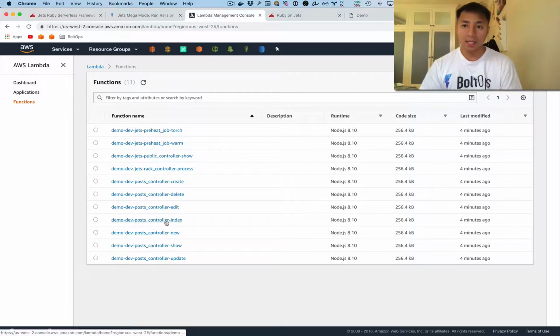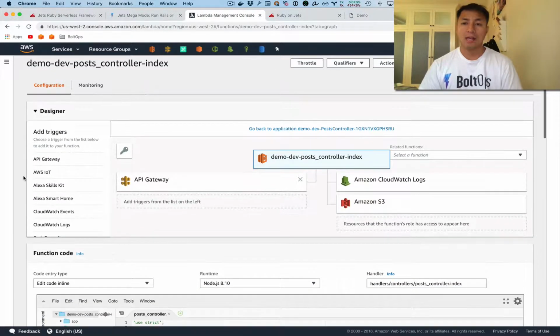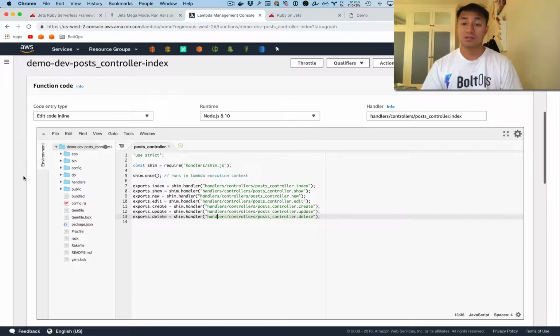And here's a kind of neat thing about Mega Mode or Jets. I actually introduced this as part of Mega Mode because rack applications and Rails applications, the libraries, the dependencies, the gems, actually add up to a considerable amount of weight, about 250 megs, which is just enough where you can't fit it into AWS Lambda anymore, right? So because of that, the dependencies, and this is what AWS Lambda recommends, are loaded lazily as part of the node shim in the Lambda execution context. And because of that, the code size is actually really small. Because of that, you can actually see the code in this editor, which is pretty sweet.